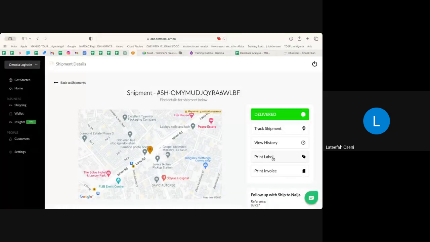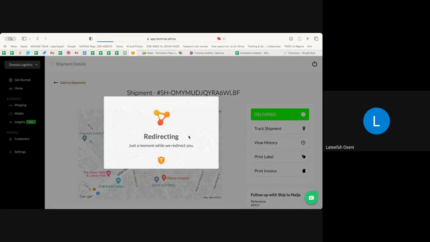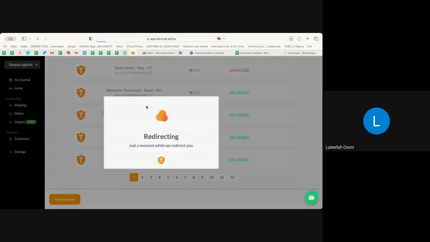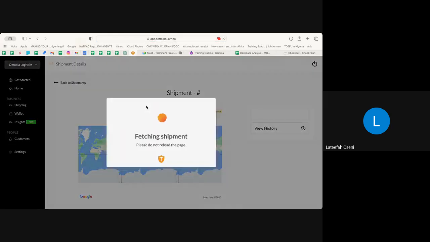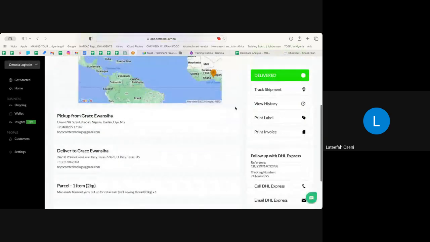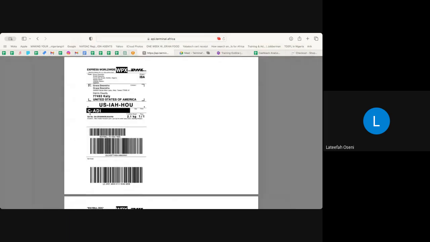So for this, you click on print label, it brings out the waybill for you. Oh, okay, this is for Ship to Niger. Pardon me, let me bring out a directly connected one. Who did I use for this? Trying to remember. This is DHL Express. Let me be sure. Yes, fantastic. So this is DHL's waybill.